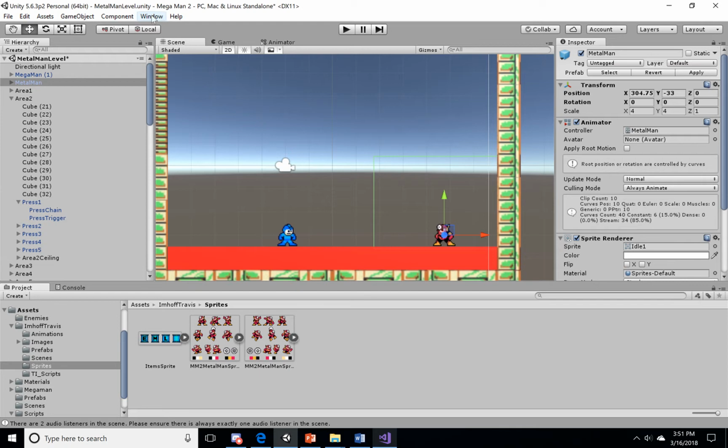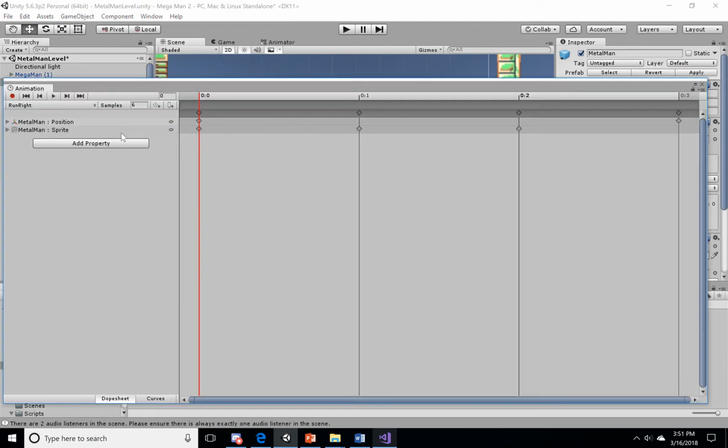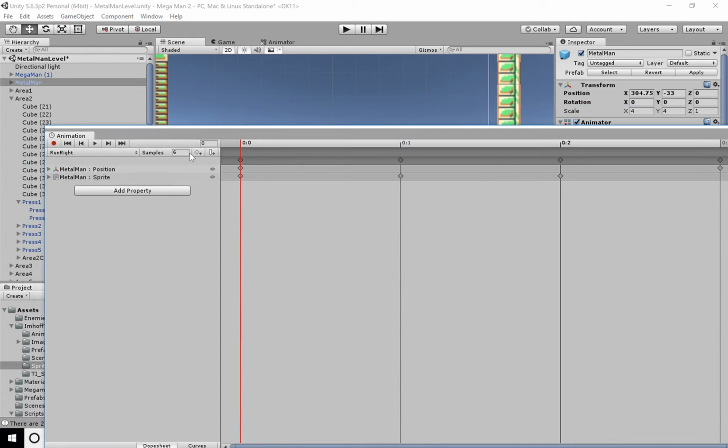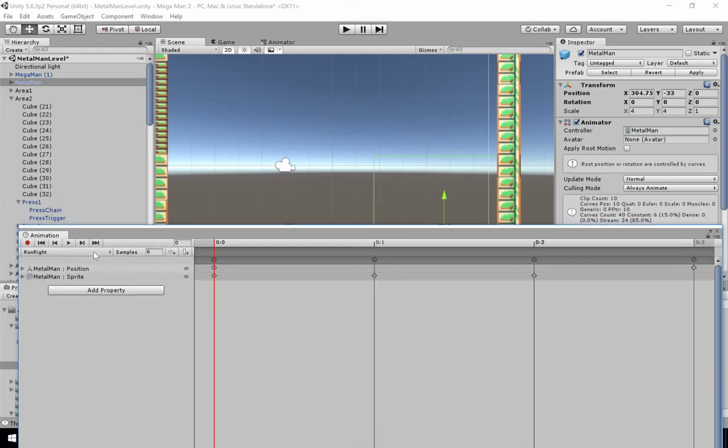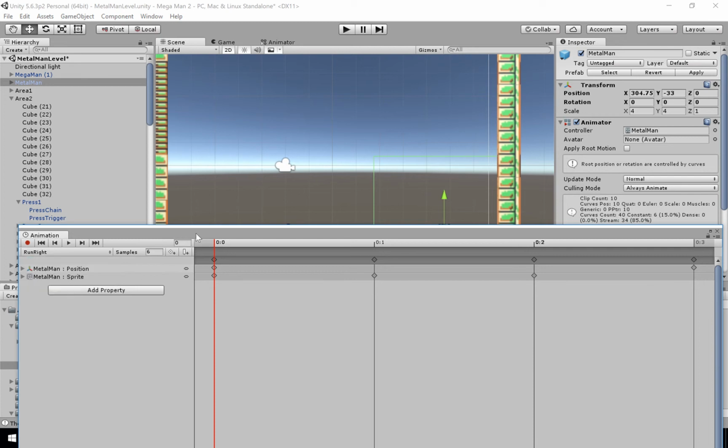I then took those and went to the animation, where I've got him running on the right side of the screen, running on the left side of the screen, jumping from the right to the left side of the screen, jumping from the left to the right side, and then he has 3 different jump heights that he does. So for the right side I've got short, medium, and high, and the left side I've got short, medium, and high as well.